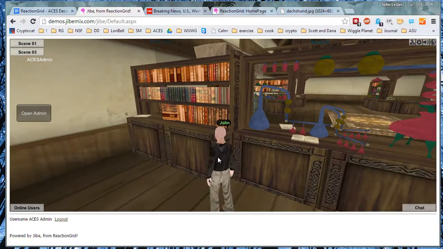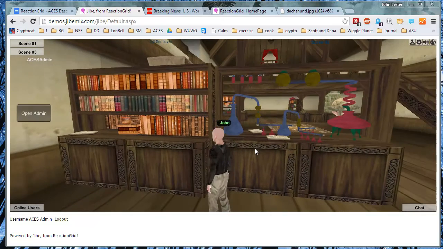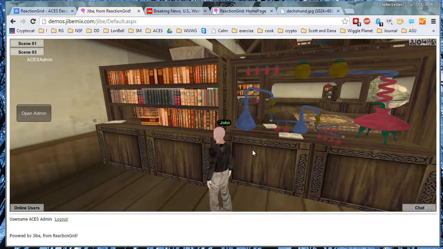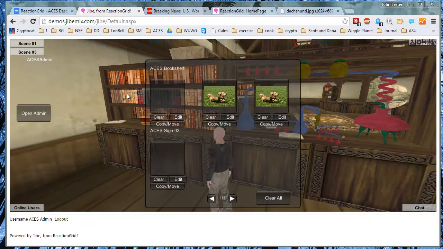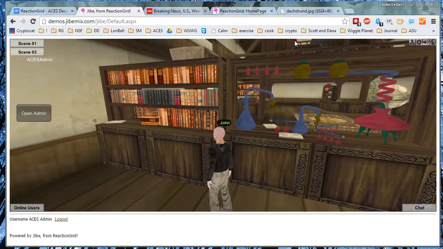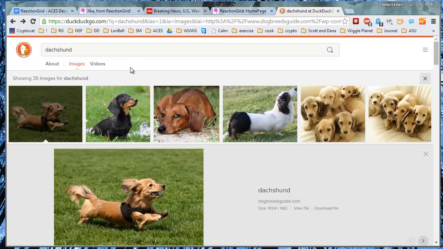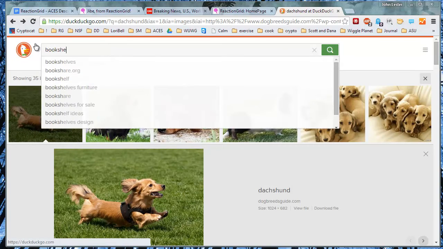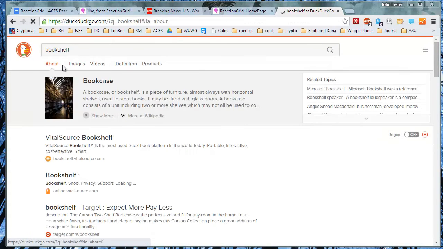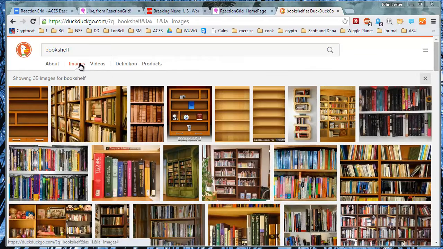So imagine how you could use ACES to allow people to modify different areas in the 3D environment in radical ways. So for example, this bookshelf, if I click Open Admin, there's the opportunity to put a texture over that bookshelf. Now what if we wanted to change the bookshelf? Right? So let's go back to our image searching here and just search for bookshelf. Click on images. And here's a modern bookshelf.